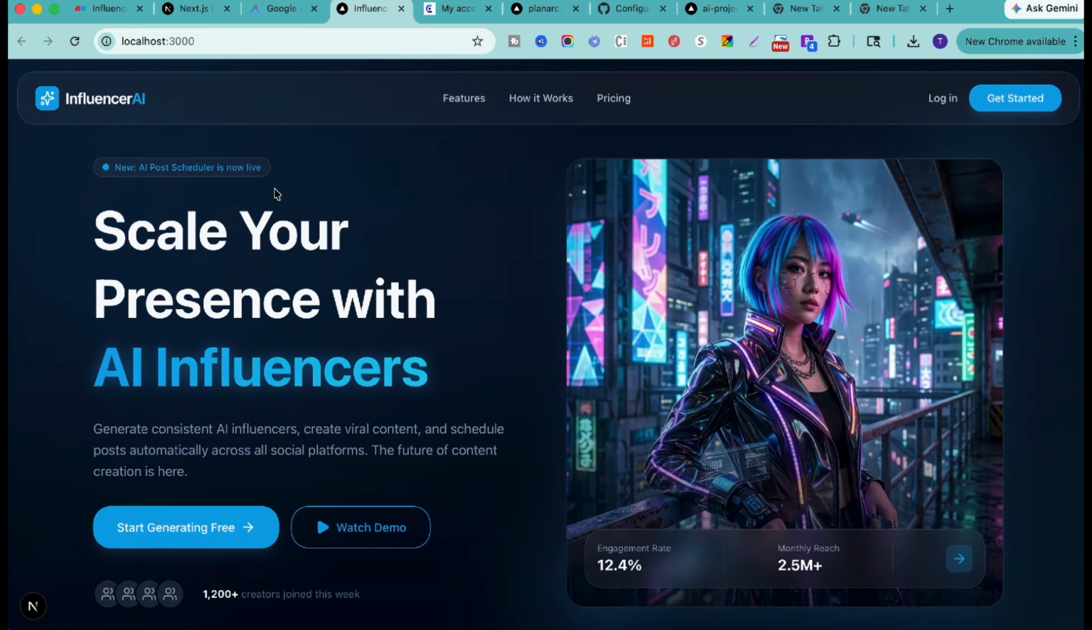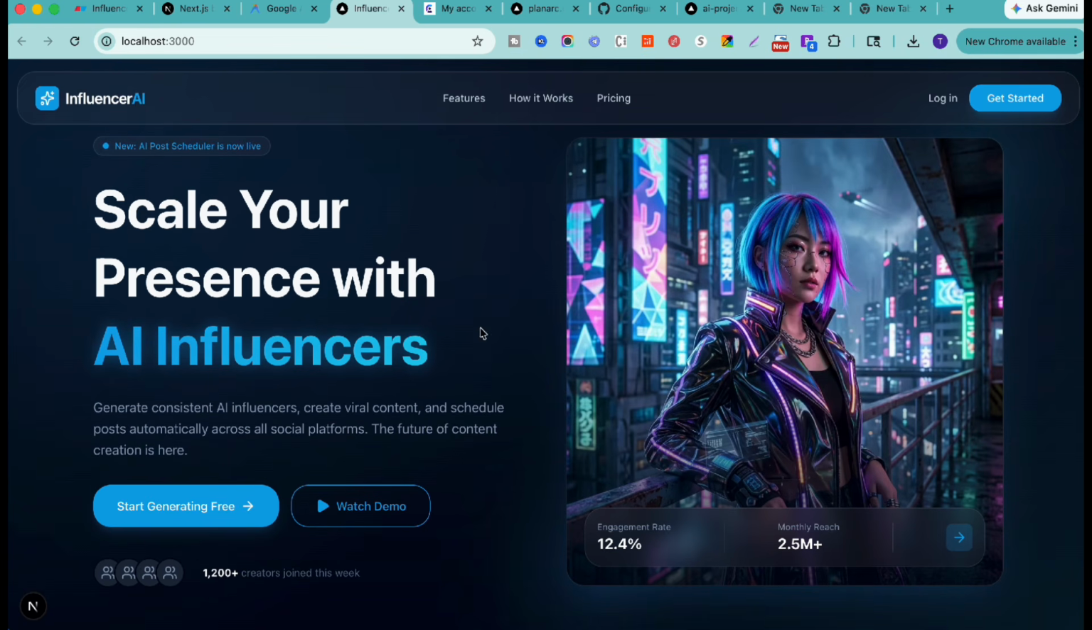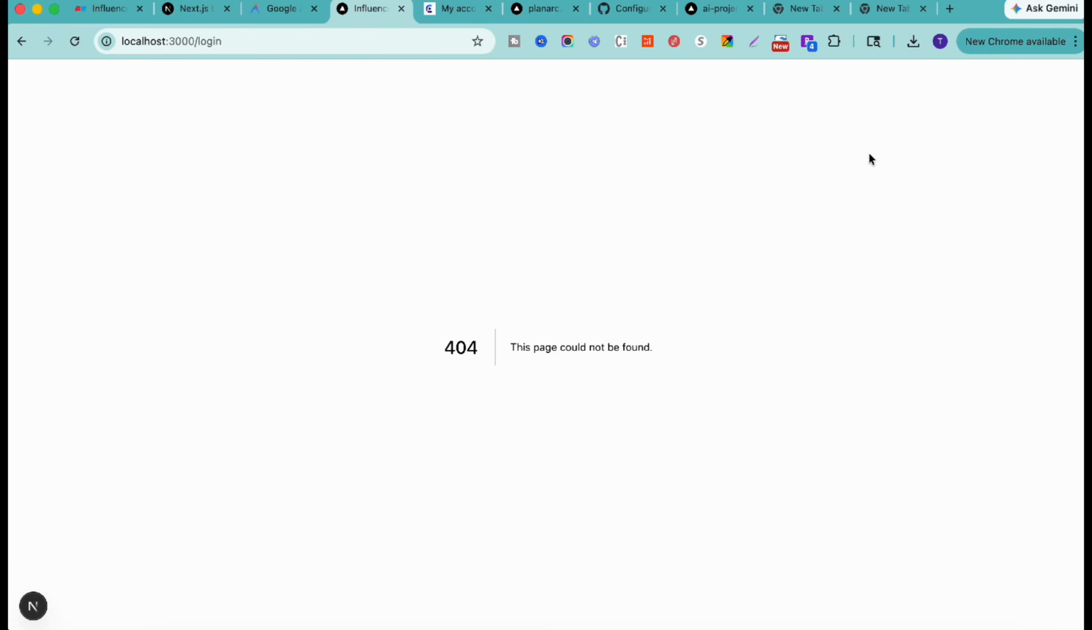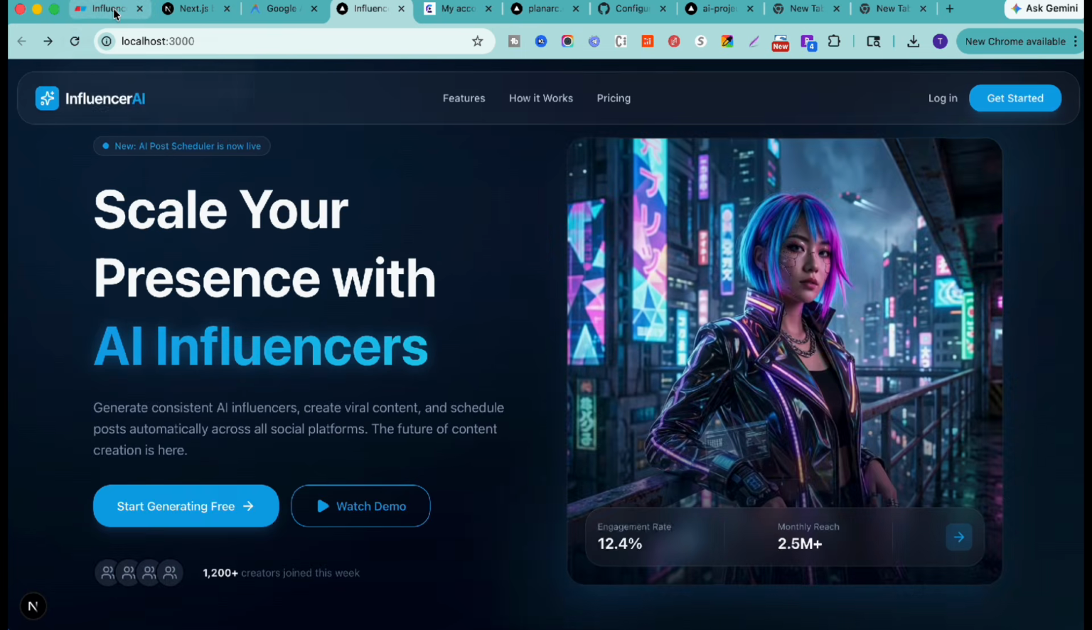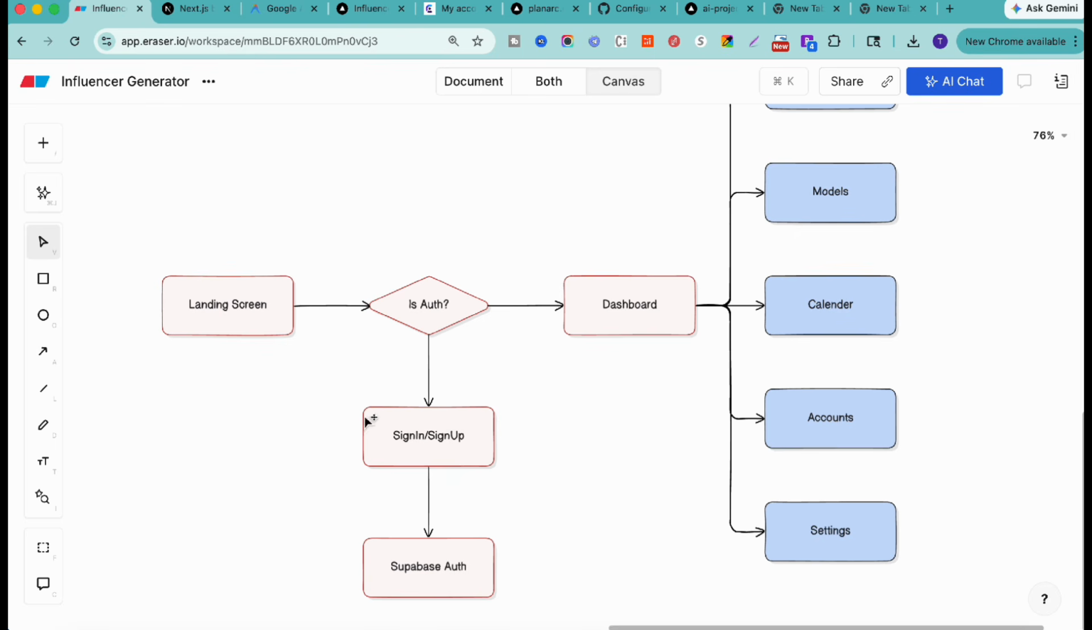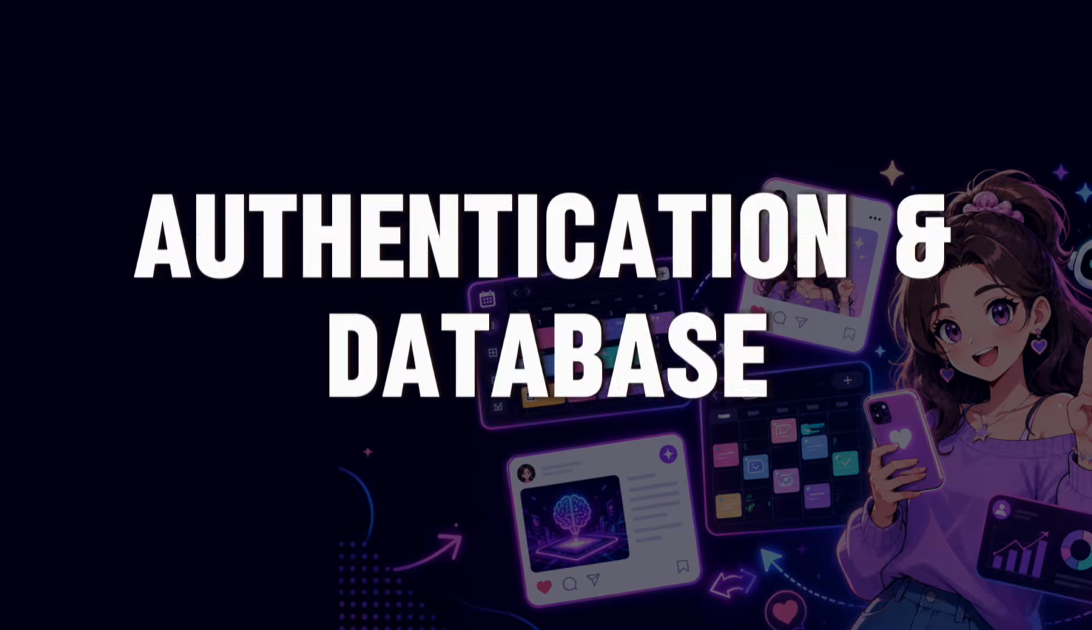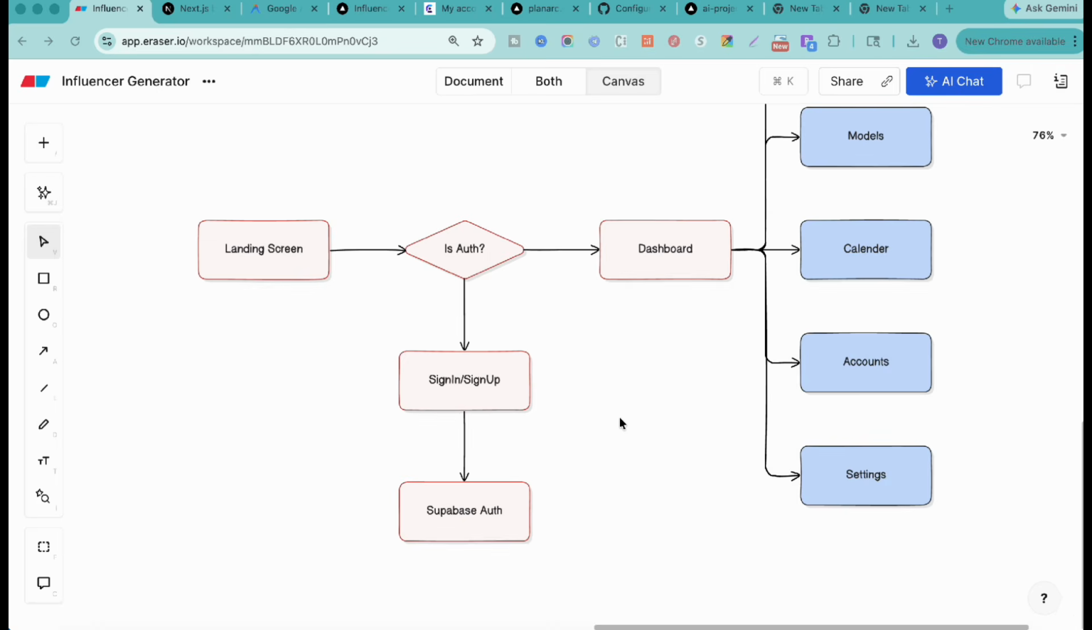Okay, now the next part we need to implement after implementing the landing screen is when you sign in, right? We want to navigate to the dashboard. Currently we don't have any sign in or sign up screen, so we have to tell the AI agent to implement it. So this is the part we are going to implement. Now let's implement an authentication part, and for authentication we are using Supabase authentication, where we'll check if user is authenticated or not. If not, then user will navigate to the sign in and sign up page, and obviously it will connect to the Supabase authentication.